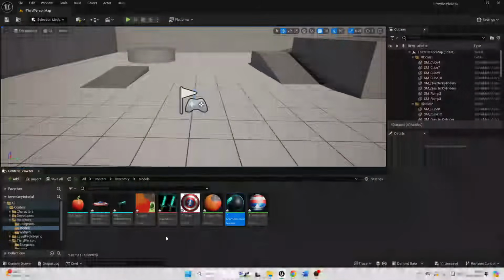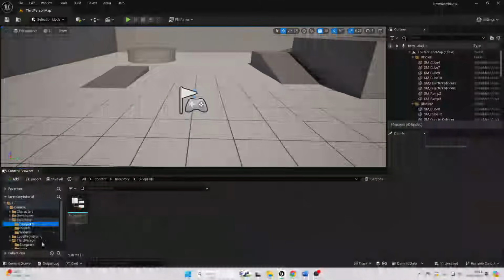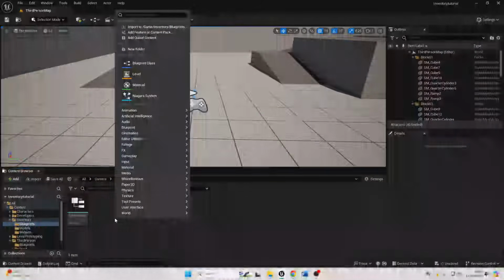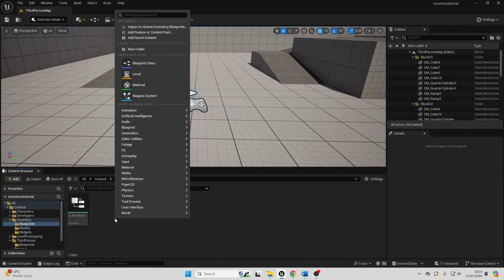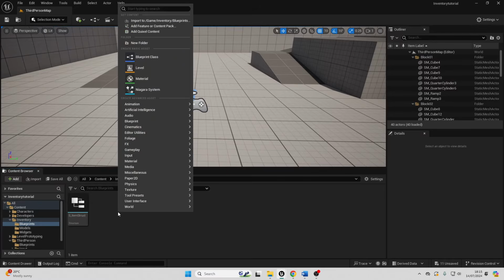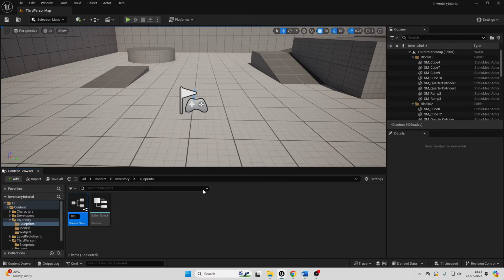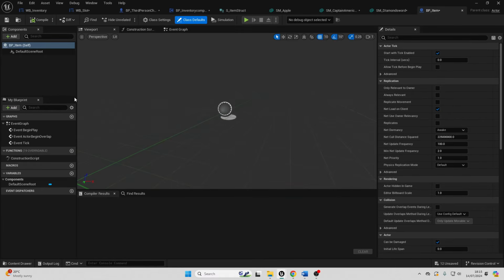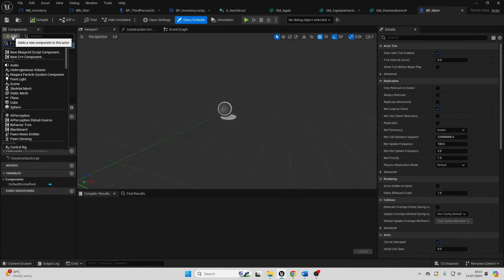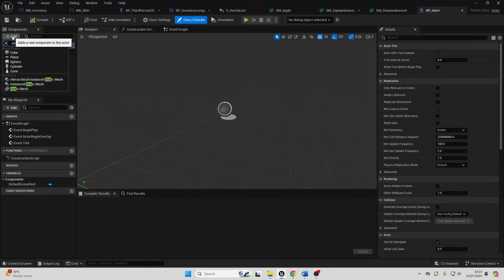Okay, nice. Now that we have the models, we can go back to our blueprint. Let's right click and create our item blueprint. So this is going to be a flexible blueprint which can change to be whatever item I want it to be. Next, if we just right click and create a blueprint, select an actor and just call this blueprint_item. So this is going to be an item that my player character can find in the game, and then they can pick it up and add it to their inventory. So let's open it up and let's just go add here and look for a static mesh.